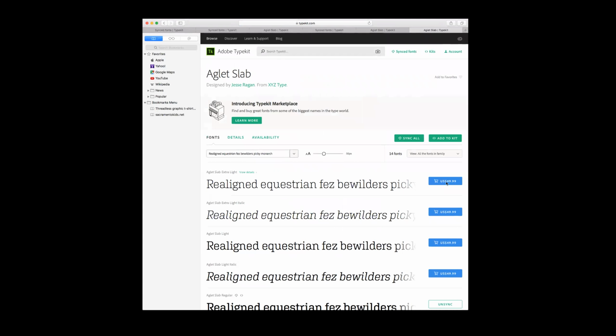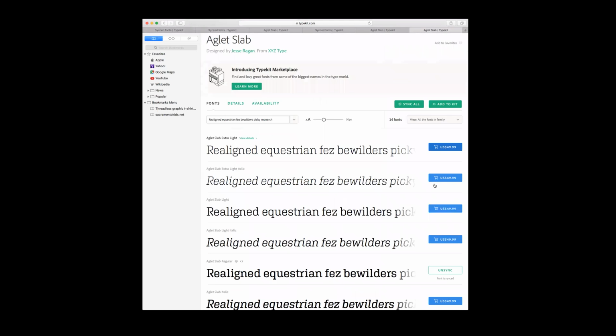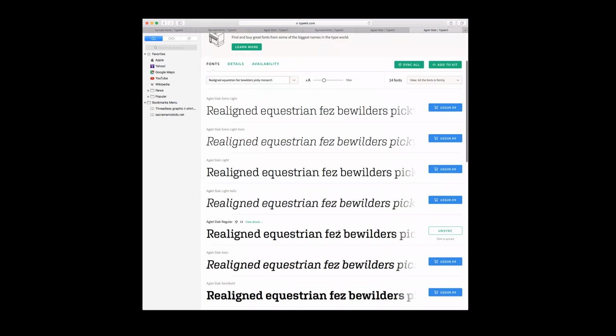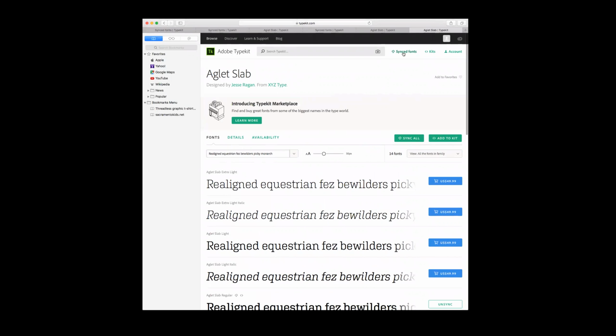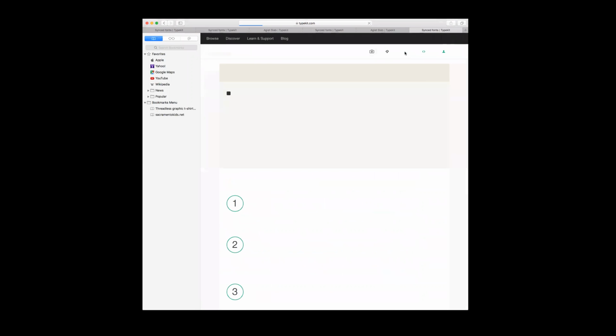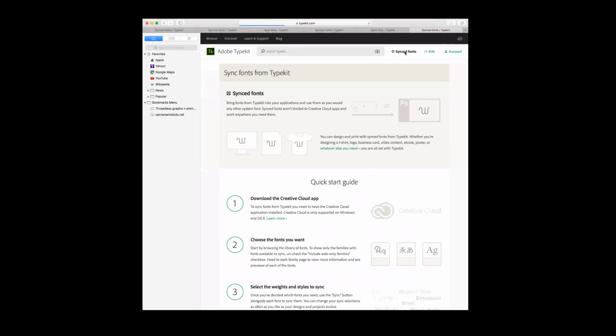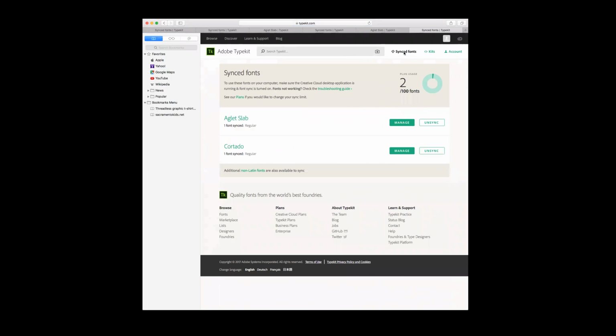As you can see, you have to pay for some of these versions of this font. But down here, there's a button that says sync. And this one means that it doesn't cost, so this is free to you. You click sync, and then it will go into your synced fonts, right up top here, top right. If you click it, this is your library of fonts that you've synced.